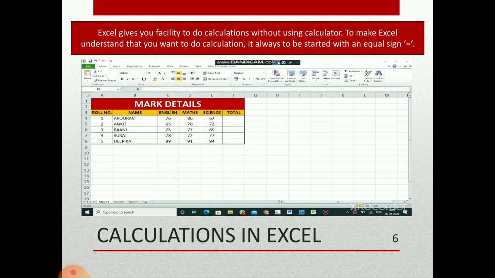So here is the table, that is mark details. There are some roll numbers, names of students and marks of English, Maths and Science subjects. So we have to do the total of marks of a particular student. For that, first of all, we have to type the equals to symbol, then the cell address of the cells whose values we want to add. So we want to add C4 plus D4 and then E4.